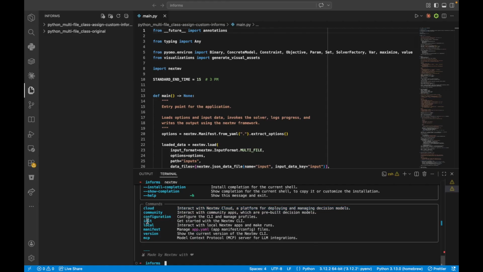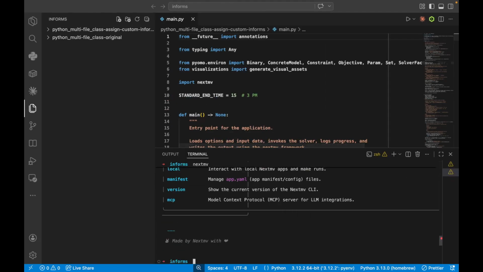We'll also be working with this init command for getting started and doing a nice tutorial using the class assignment model. And we'll also be using the local command suite for interacting with the local version of the class assignment problem. All right, so the very first thing we'll do here with the CLI is we'll run, let me make my screen a little bit bigger, a Nextmv init.